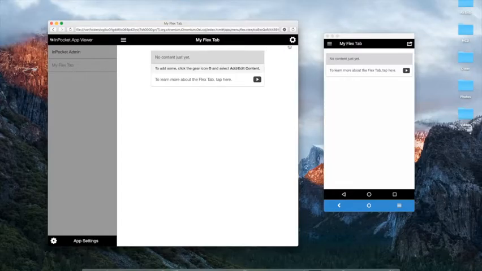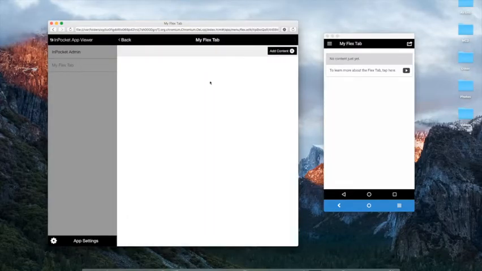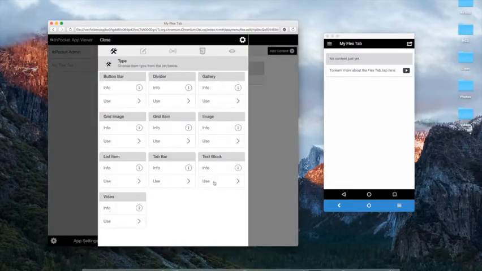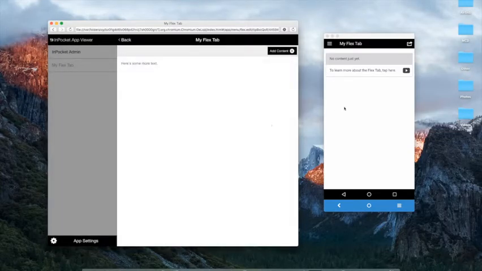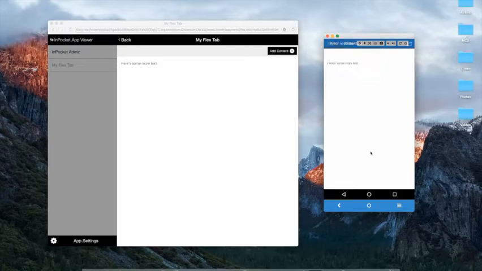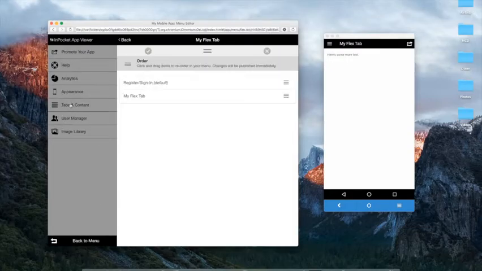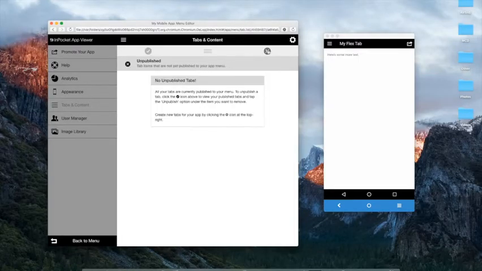But the changes that you make are published immediately. So if I add some content, and save it, it is published immediately. Okay, so over here if I pull to refresh, there it is. Now this is why if I go back to tabs and content, the unpublished tab over here is really important, because you might have content that you want to draft but not publish to the world.